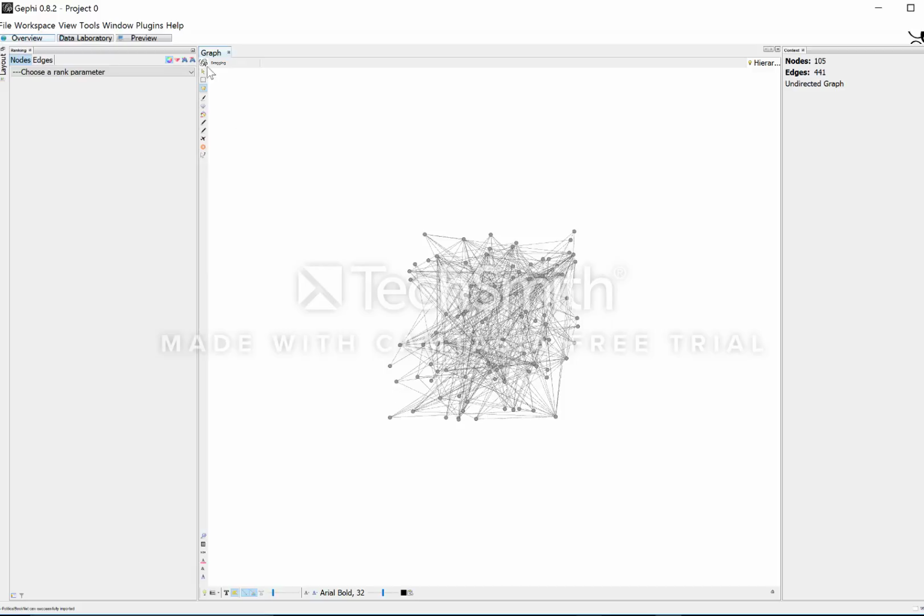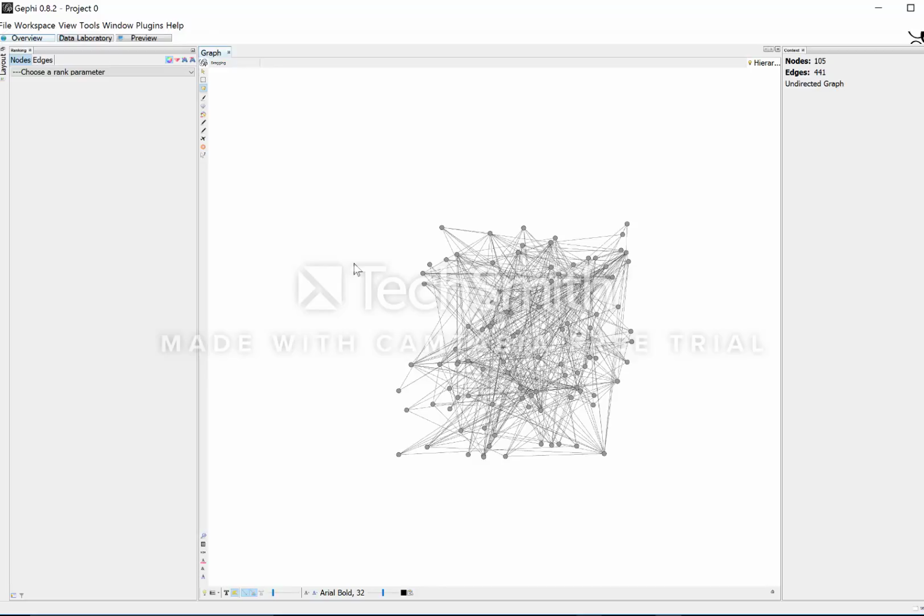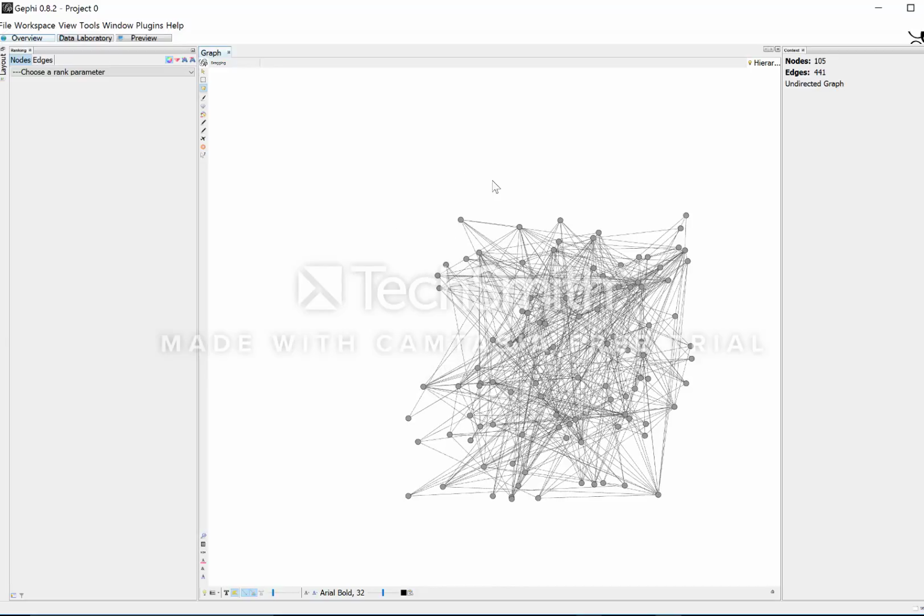Okay, it's loaded because we here have a graph selected to be shown. Okay, you can see these are the nodes, the links. It's not quite very well, so let's give it some color. And we need to choose a rank parameter. Now we choose degree. This color looks good.